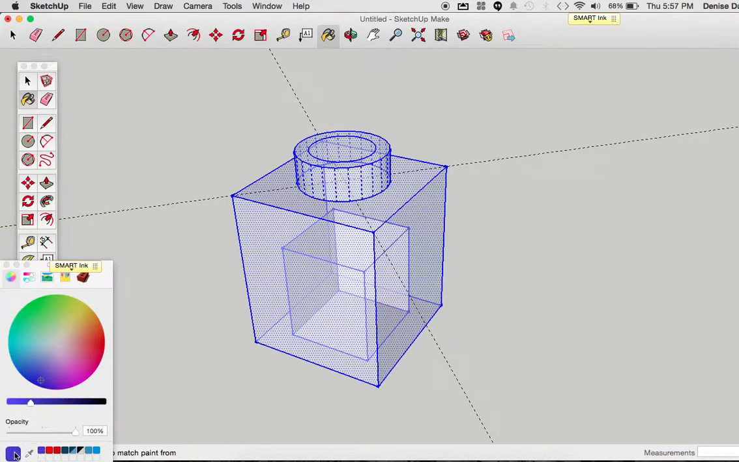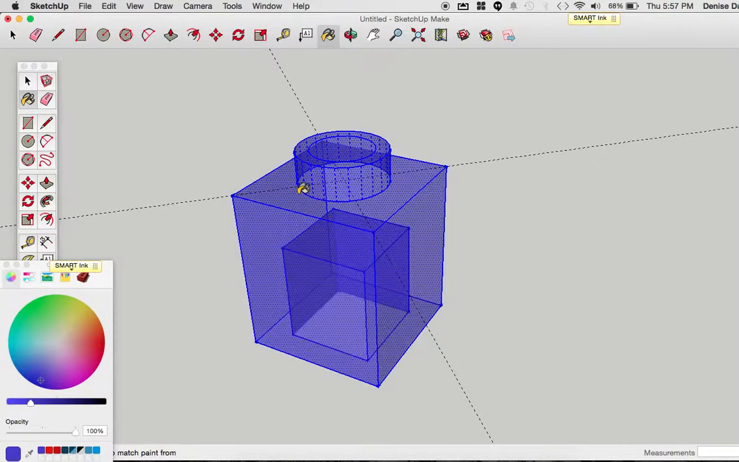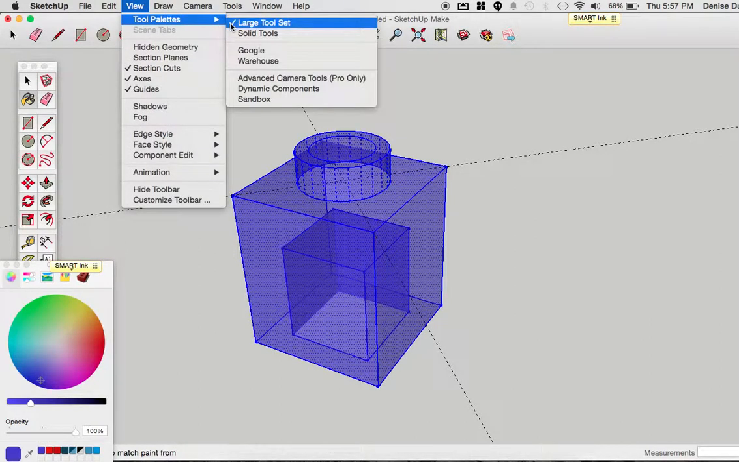And I'm going to make mine blue. I can actually just click and grab. See how I just grab this little color and drop it on the Lego, and it works. And I should note, if you can't find the paint tool, make sure that you have your tool palette set to large tool set.